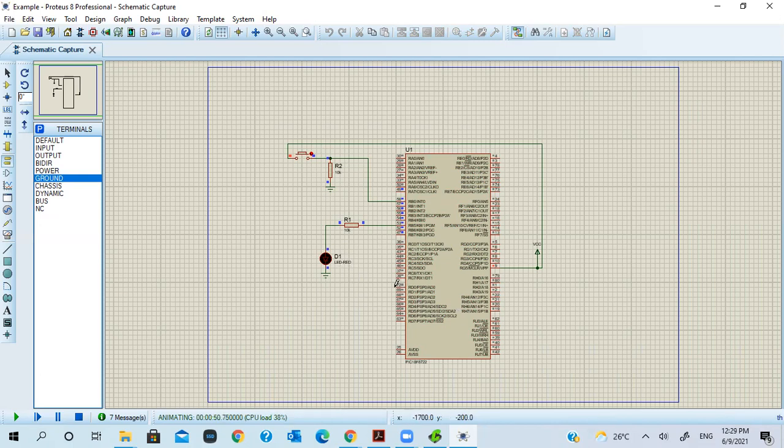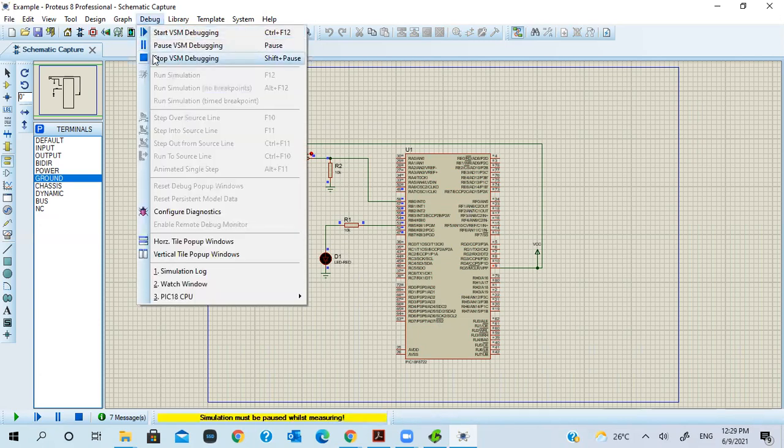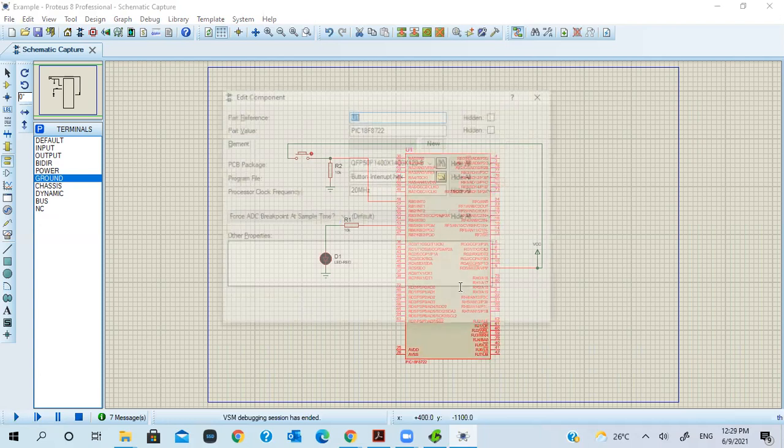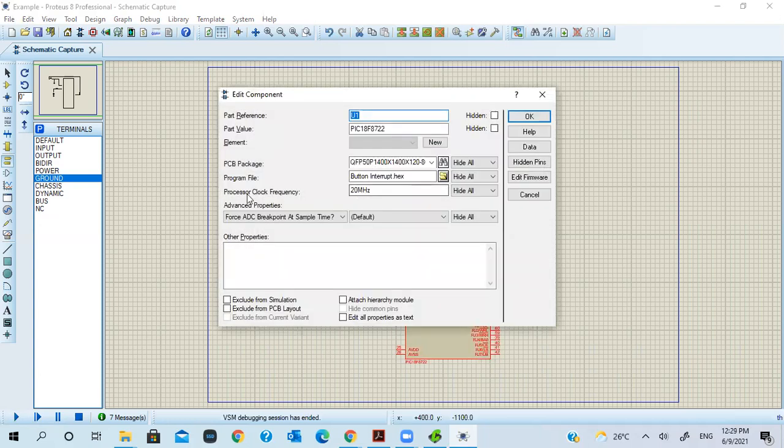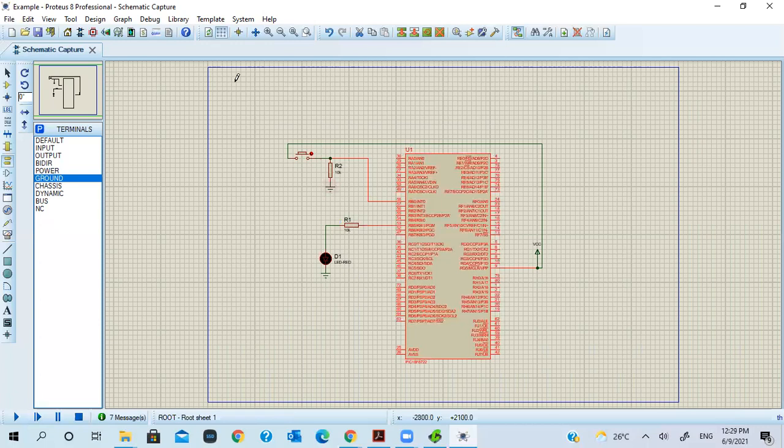So based on that, we just need to upload it on this Proteus software and just make sure, right? Just make sure to upload the hex file into this particular system and set the clock frequency as the clock frequency that you are using in your program as well, right? Always make sure of that.